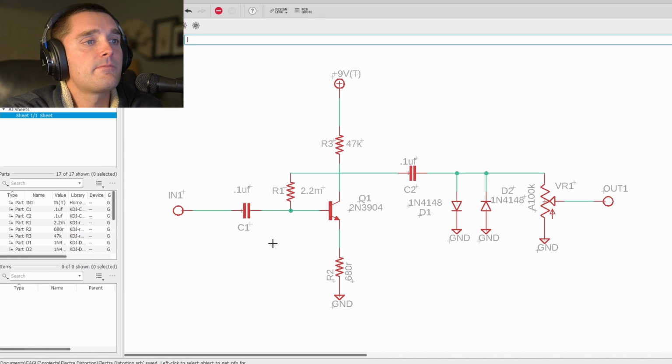Okay, next we come to this R1, 2.2 meg. This bridges the collector to the base.